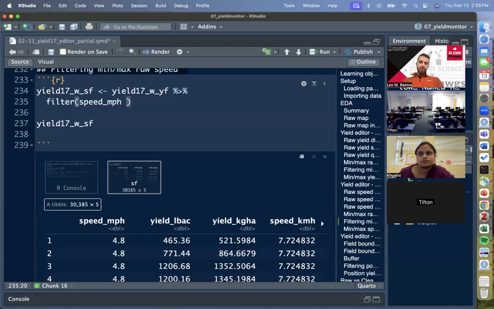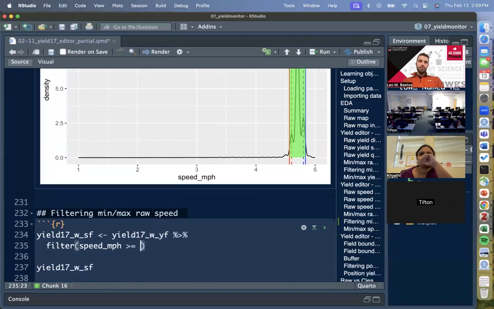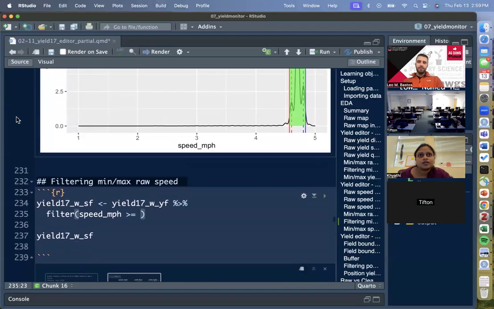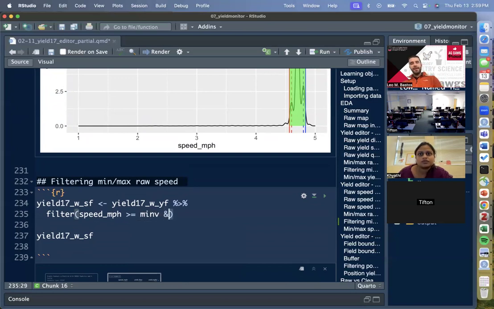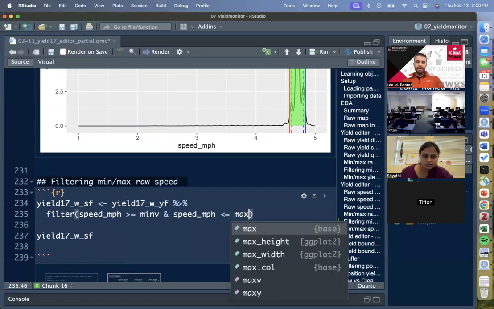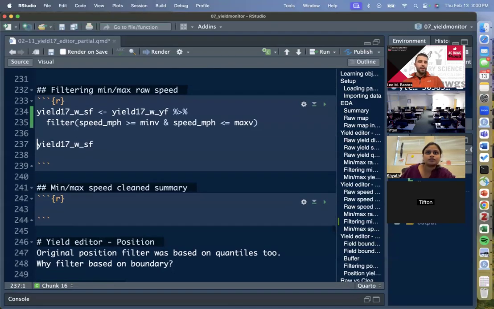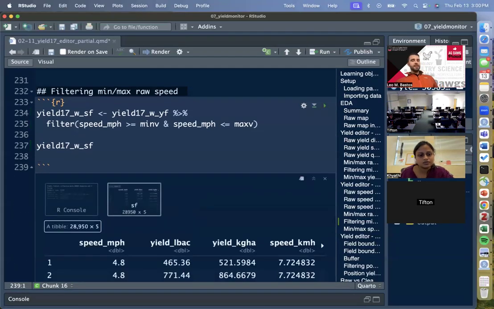So it's speed miles per hour greater than or equal to, what is the name of the object? Min v. Min v, right. And then speed miles per hour less than or equal to Max v. Perfect. All right, thank you. Now, if we run that and print it, notice that we have 28,950 data points left. So we filtered out about 2,000 rows at this level.